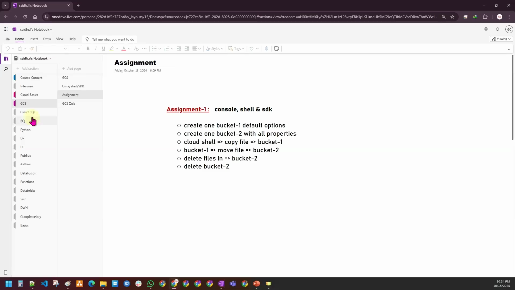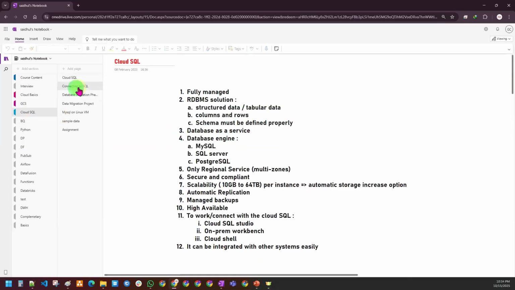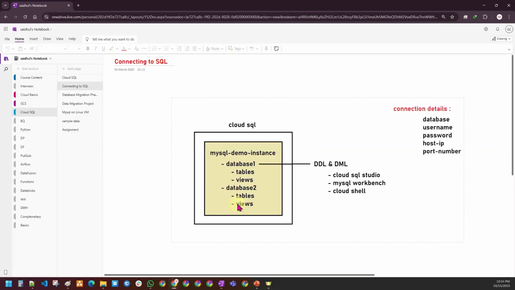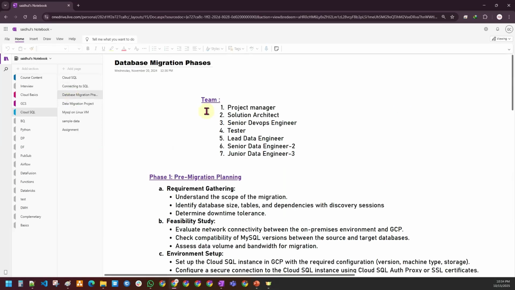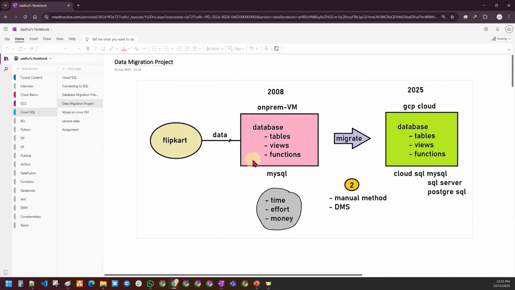What is Cloud SQL? How do we connect to the Cloud SQL? And the database migration. In this one, we are going to see the database migration, guys. So here we are going to have one of the projects, the database migration project. We are going to migrate the data from on-premises MySQL to Cloud SQL MySQL.